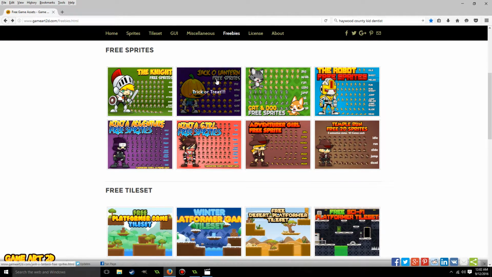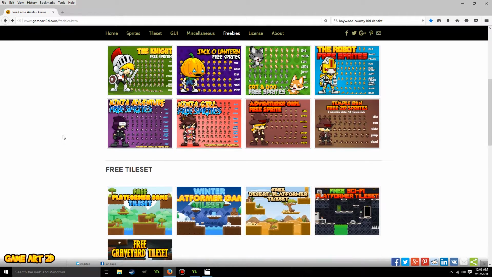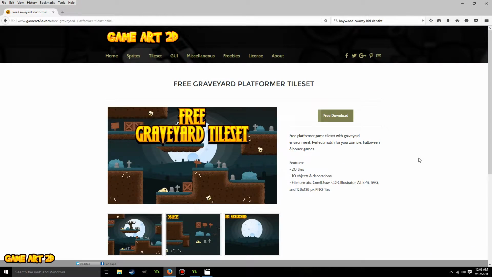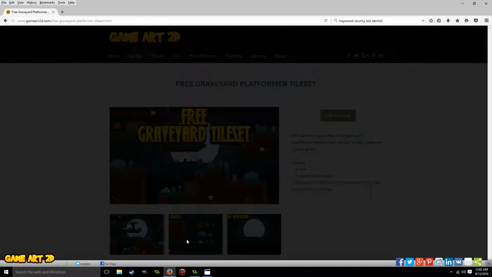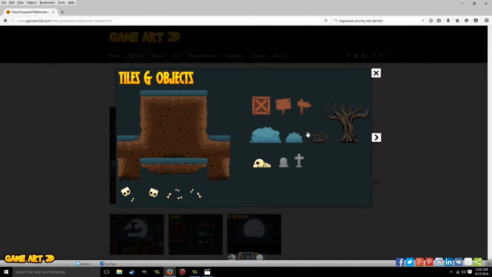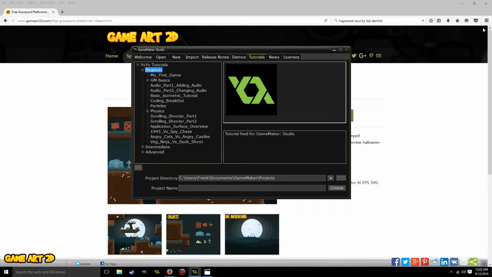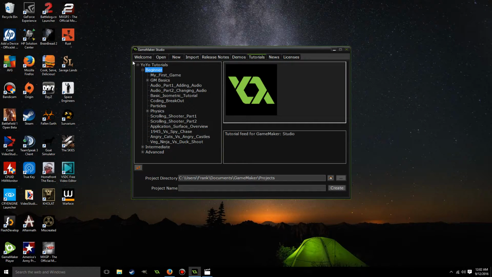So anyways, I downloaded these jack-o'-lantern sprites, and obviously the graveyard tile set, and we're just going to make a little platform game out of it. See, it's got some objects here. You can put these there, and it's got all these ground pieces. So we're going to make a little platformer. I'm going to show you the basics today. So let's minimize that, and we'll go right here.